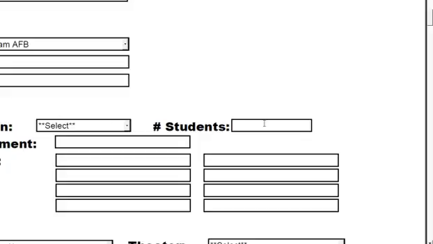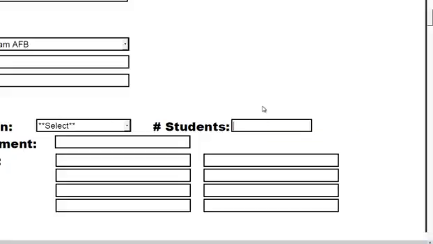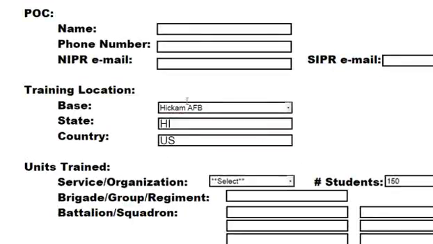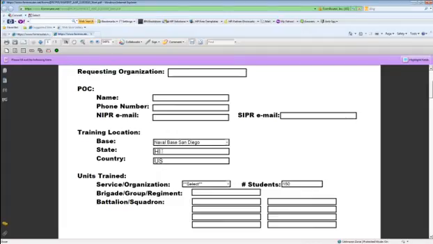Next to the service organization block, you'll find the number of students block. This block is only used if the number of students will exceed the space allotted on the class roster of 52 students. If you do use this field, please do not fill out the class roster. Conversely, if you fill out the class roster, do not fill in this block. All of the drop-down menus can be manually filled in if your desired data is not available. For example, if the base you're training at does not appear in the drop-down, simply type in the correct data.